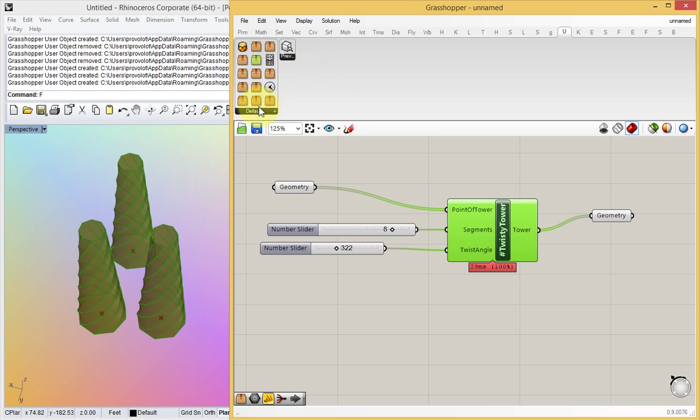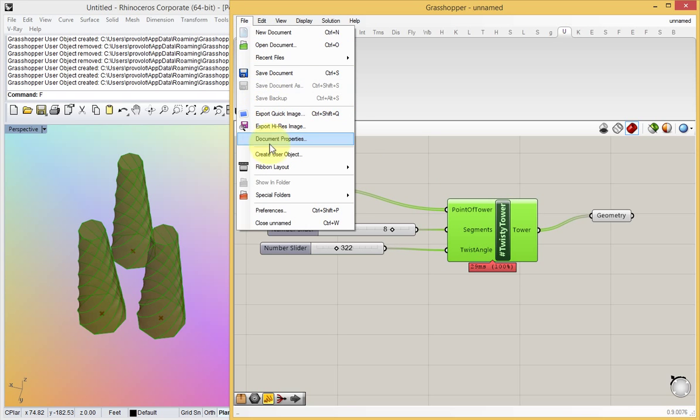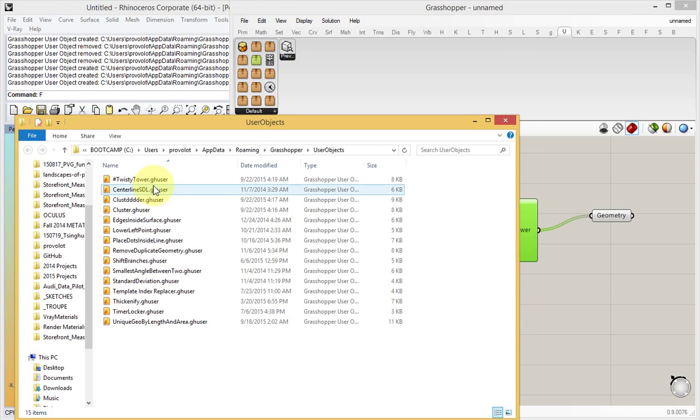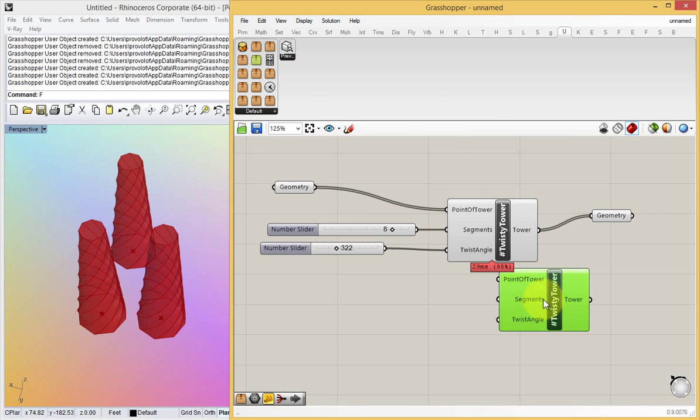Or I can also go into File, Special Folders, and go to User Object folder. That will open the folder that contains all these user objects. So you can see I already have this Twisty Tower folder. And now I can share this with someone else. I can put it in a Dropbox folder and share it. If our Dropbox folders were synced, upon reloading Grasshopper, they would see this menu, and they can drag from their menu the component that you've created.